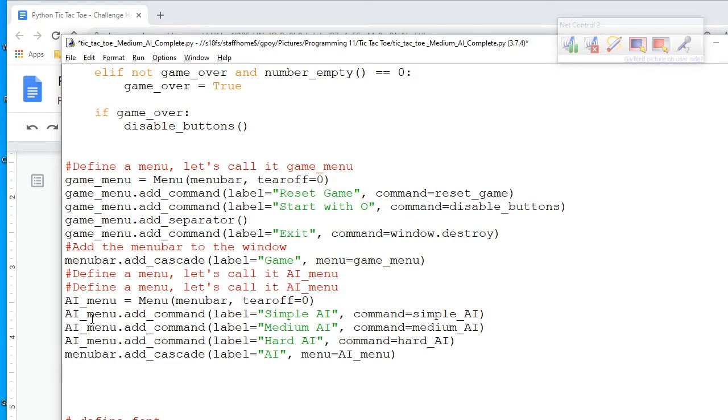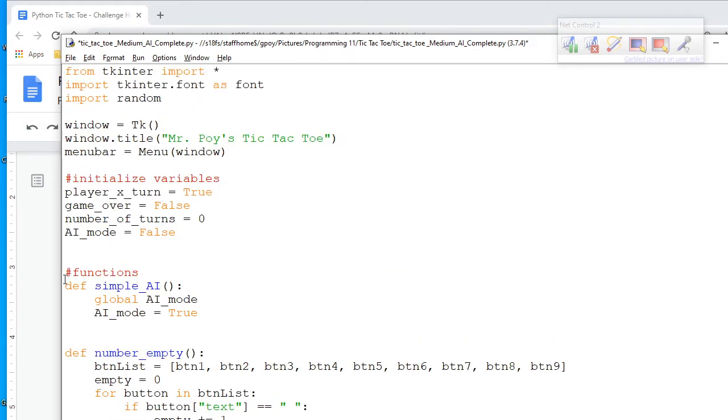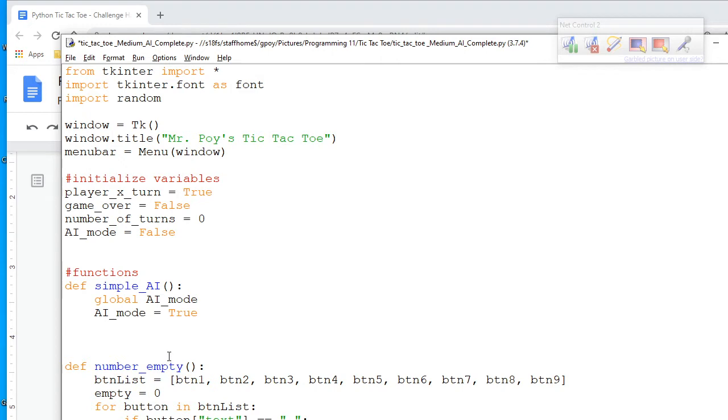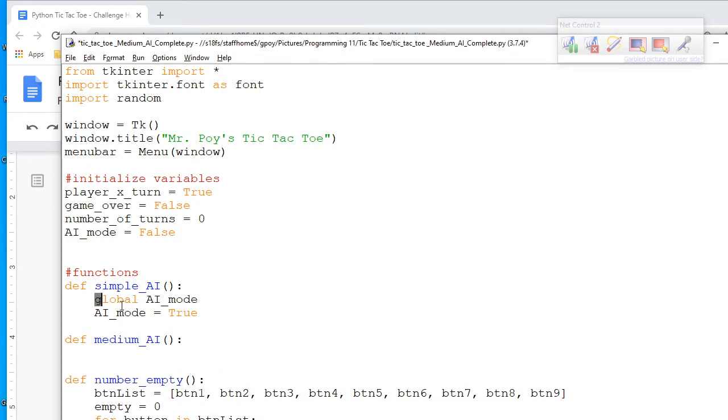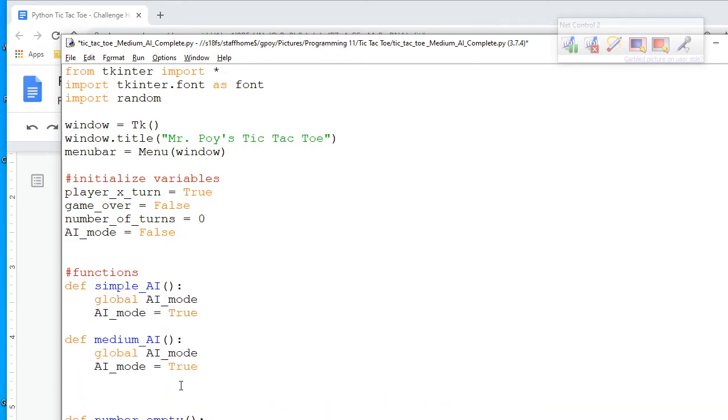So the AI menu is gonna have a function called simple AI, and the text is gonna be simple. A command here for medium, and a command for hard. So I need to make medium AI and hard AI and simple AI up at the top. So we need to have those functions. So far we've already got simple, so I just need to do a medium AI function. And I'll copy the code from here and put it in here. And a hard AI.